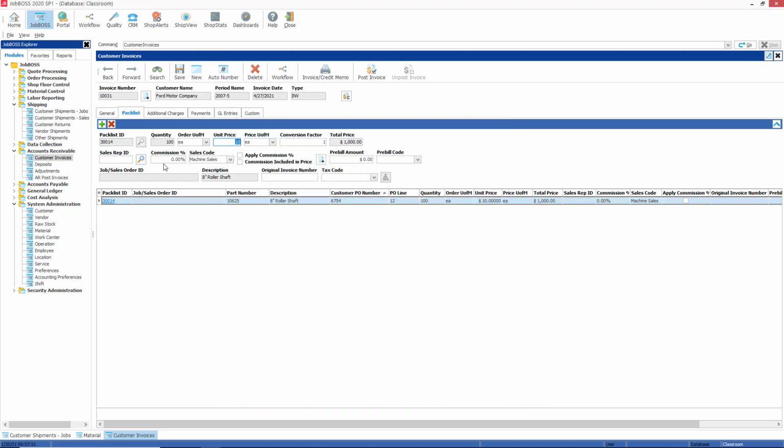As you can see, the unit price was the default field that JobBoss pulled up here in customer invoices, and the price is $10. I do have the ability, of course, to change this price to something else if I need to, or I could just go with the default price that was on the Material Master File pricing tab in the sell price field. After verifying everything is correct on this invoice, I could then post that invoice and save it.